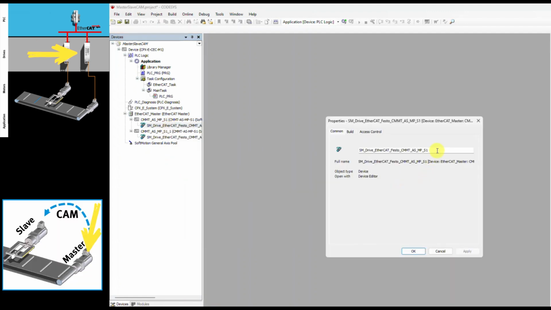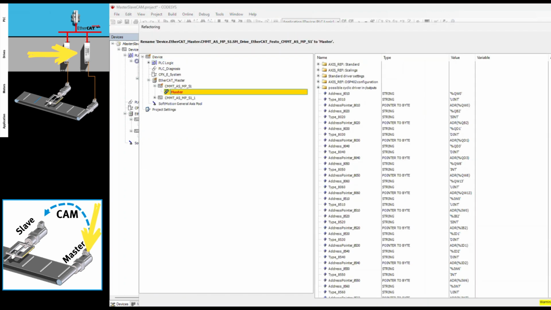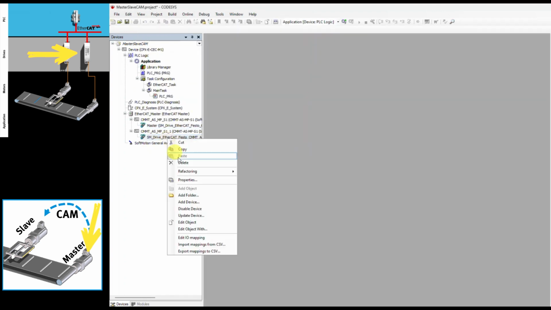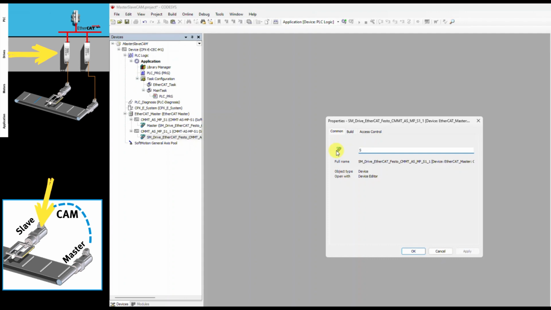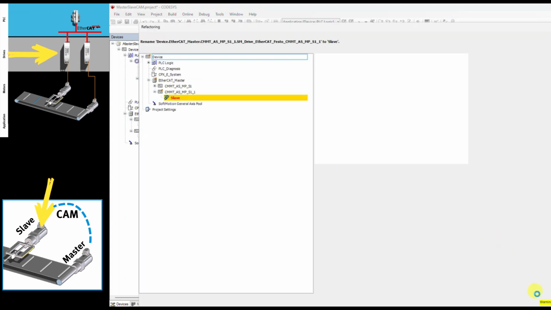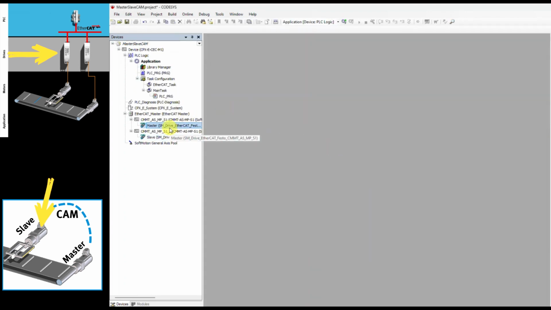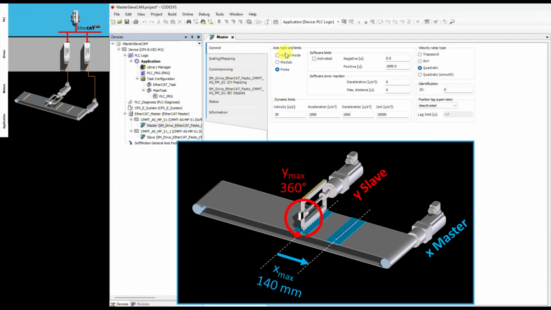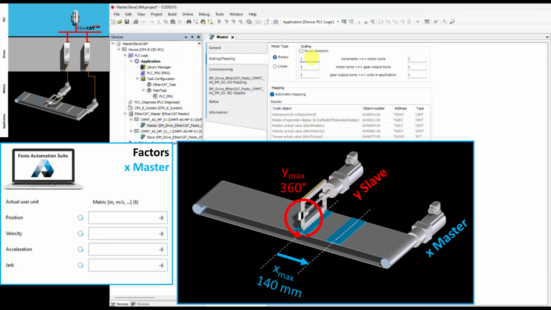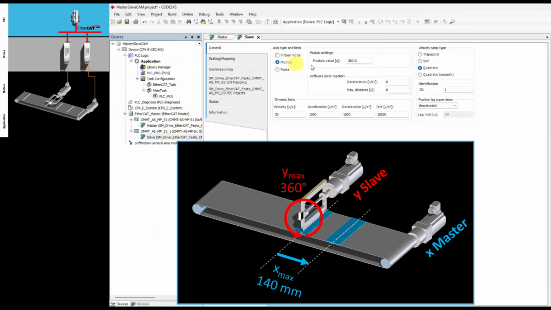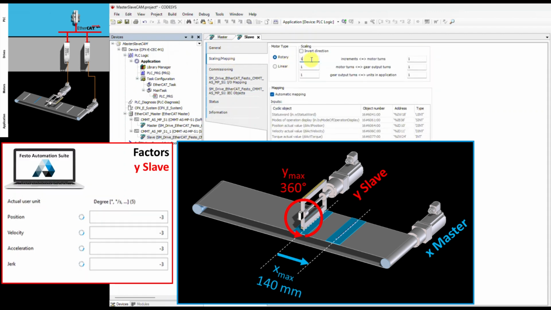I'm going to call the drive of the conveyor master, in order to show that this is the master axis. And I will rename the other drive as slave, since this will be the slave axis. In the master axis, I'm going to use a modulo of 140 millimeters, and for scaling, I will set the increments to 1000. I select modulo and 360 degrees on the slave axis and increments are 1000.